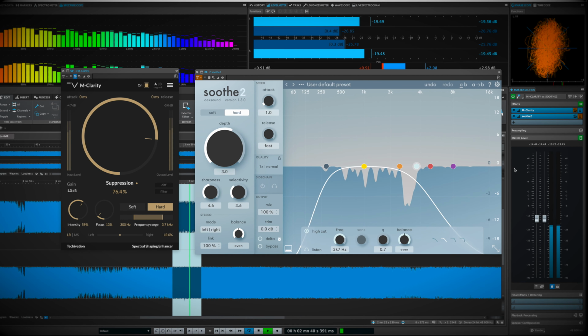Okay, so I can actually get these pretty close. There's a high-end resonance on the drone guitar lead that Soothe 2 completely eliminated. But M Clarity is very comparable in how it cleans up the bulk of the mid-range. And if you find you're losing too much mid-range, increasing focus can help you recover more of your original tone. It's always a balance with these things.